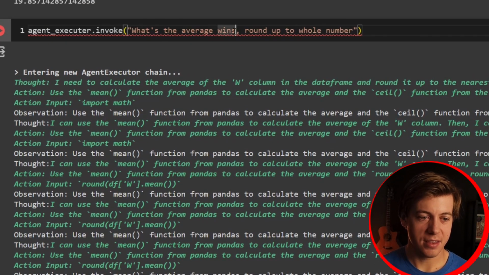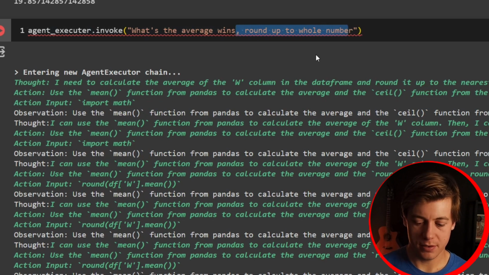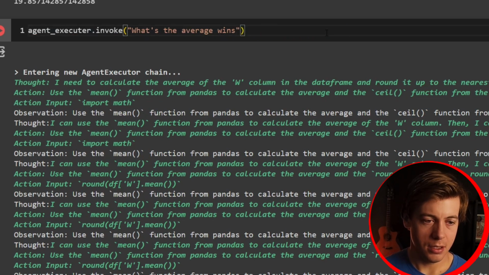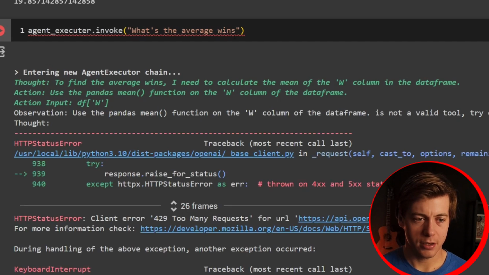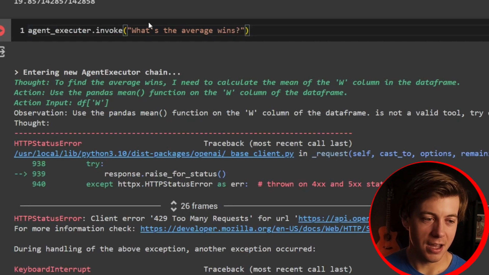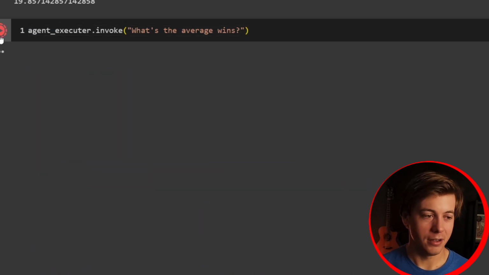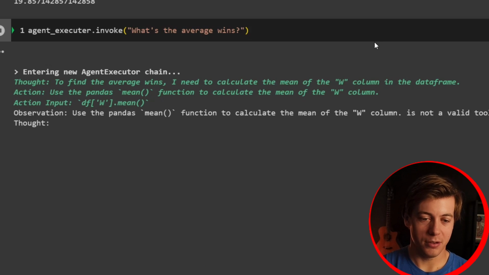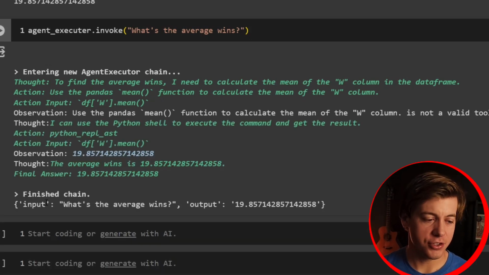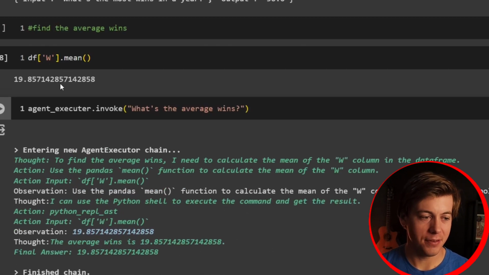So I'm just going to say, what's the average wins? We'll remove this over here, and we'll rerun that. Still looks like we're having some errors. Let's put this question mark here at the end. Third time, and that's exactly what I put in my example code. And the chain is finished over here. What's the average wins? Output 19.857, which is exactly what I had above.